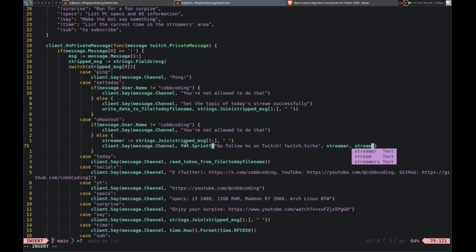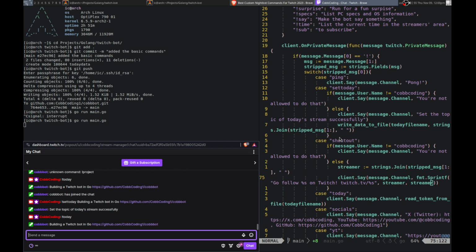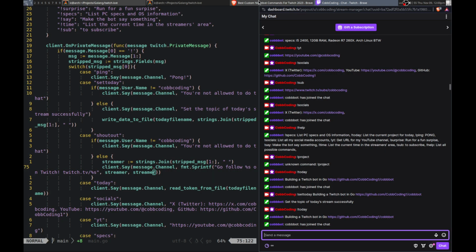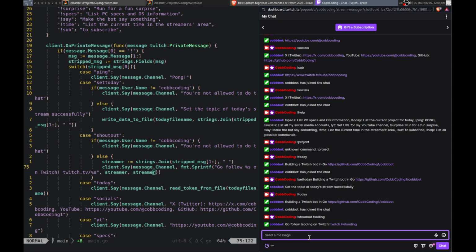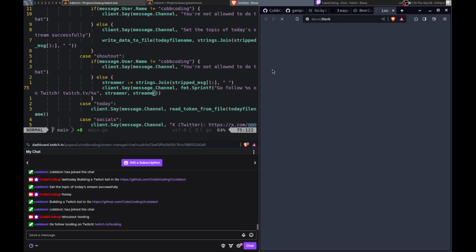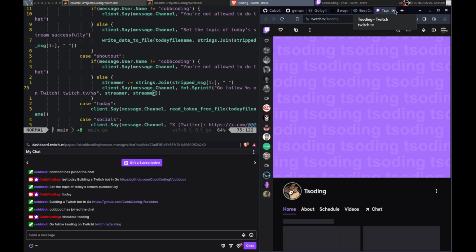There we go. And now if I reload it, okay, and then it should join. Okay, and then I can do shout out soding, and there we go, and that link should work if I open it up. Perfect. Okay, yeah, so that is pretty cool.